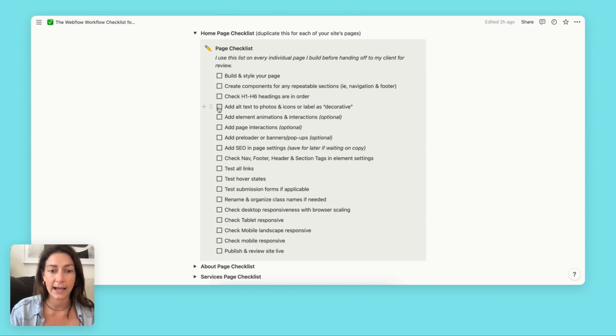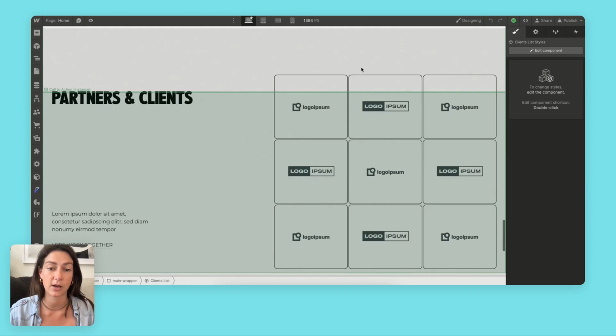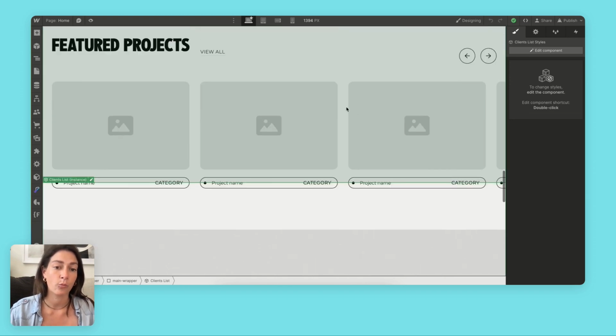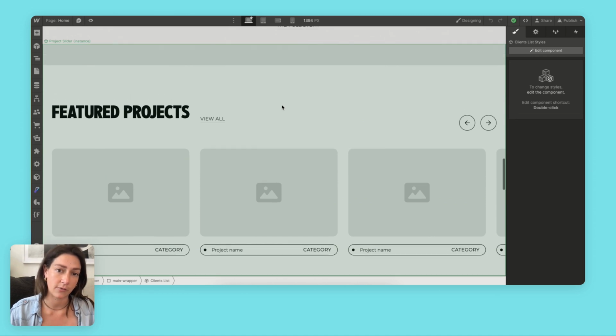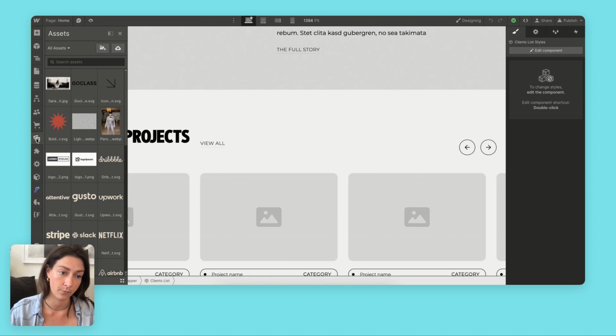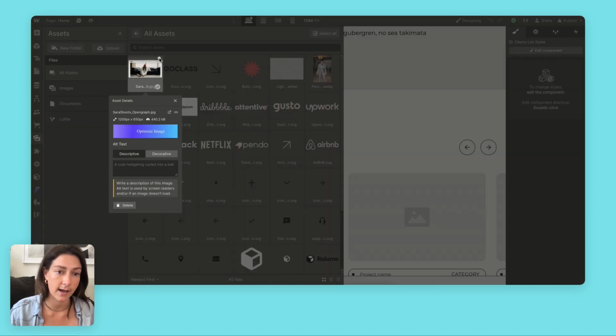Now, adding alt text to photos and icons or labeling as decorative. This is going to be for accessibility purposes when you launch your site, making sure that all of your photos have proper alt tags. Rather than doing this individually throughout the site, the fastest way to do this is actually just going to be to go to your assets panel and to expand this. And to do it right here in this panel by clicking, let's say, this gear icon.